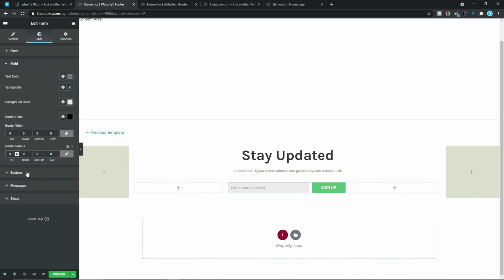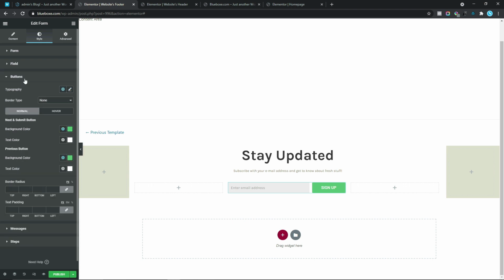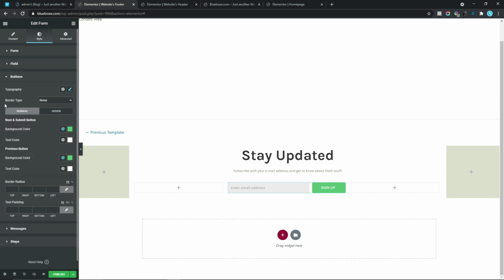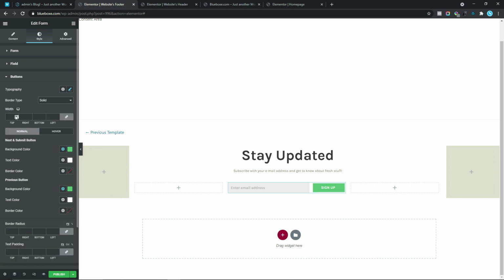Now moving on to styling our buttons, we simply need to click on this button field. And for our typography, we want to click on this pencil icon. And for our font family, we want to make this Karla. So I'm just going to select that. And for our font size, we want to make this 14 pixels. And for the font weight, we want to make this 600. Okay, so coming out of that, for our border type, we want to make this solid. And for our border width, we want to make this 2 pixels around.